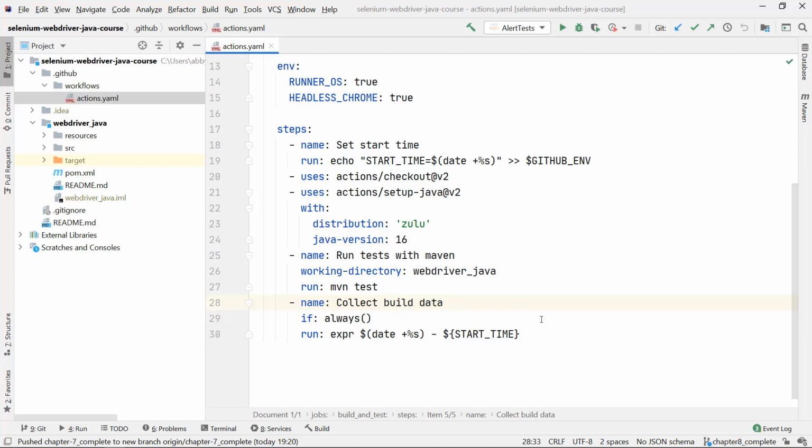And with that open, I can again write my pseudocode to be able to see what I want to achieve. What I really want to do is add to this collect build data step. But I already have a run command that is being run. So how do I add a second one?